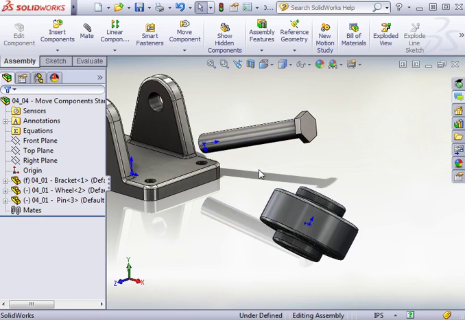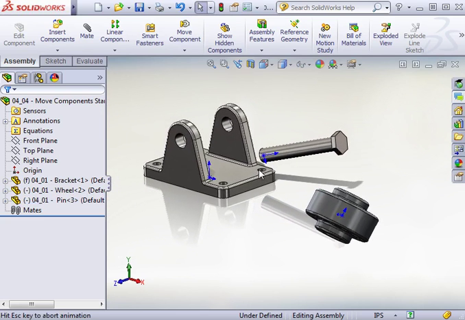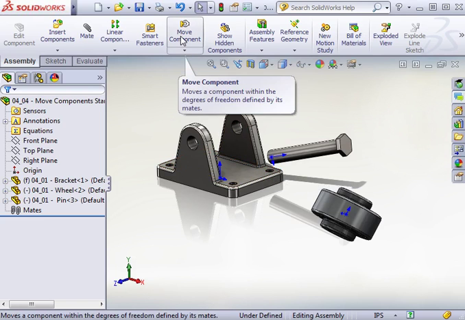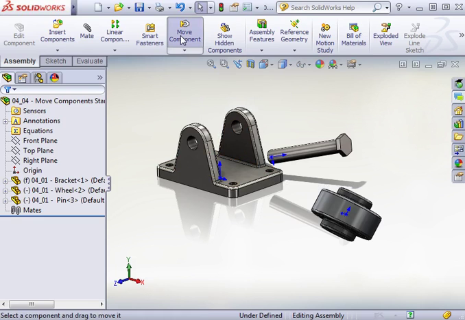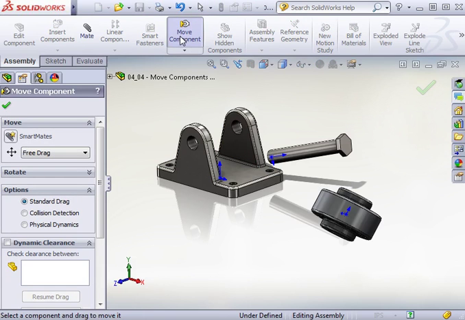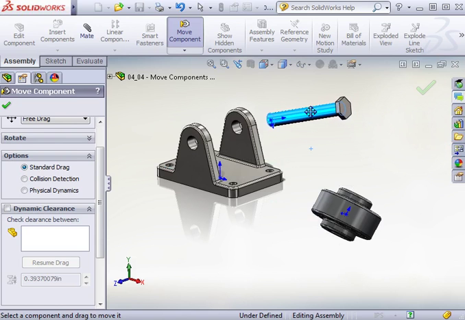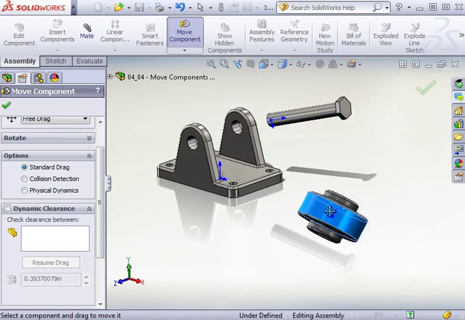Another way to move components is by using the Move Component tool. You can find the Move Components tool on the Assembly tab of the Command Manager. When I select it, the Move Component Property Manager appears. There are a couple options, but the option I'd like to show you here is the Standard Drag. To use the Standard Drag, you simply select a component, and with the left mouse button, click and drag.